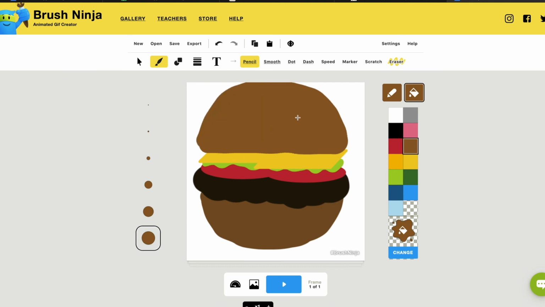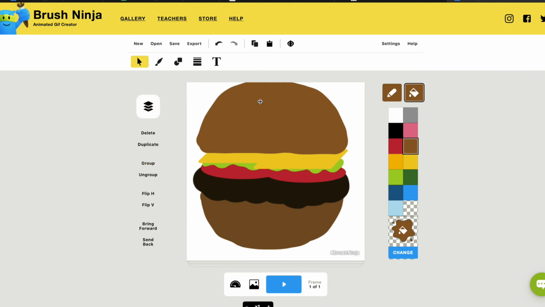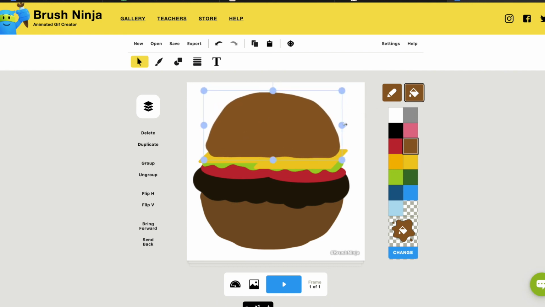Got your bun on the top. Now my bun goes off the paper. I want to make sure it goes on the paper, so I'm going to select my bun and I'm going to shrink it just a little bit. Place it on my cheese and then make it a little bit wider. This way and this way. Now it's all on the paper. That's what I wanted. Okay, the last thing that I need is the sesame seeds.